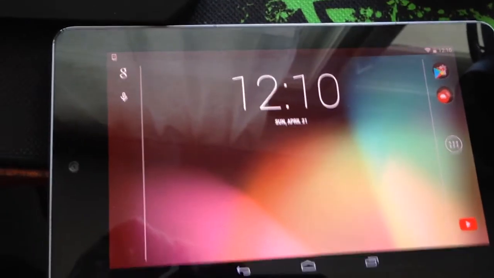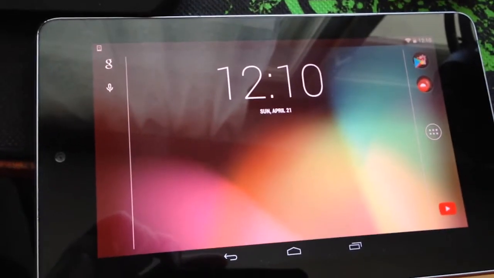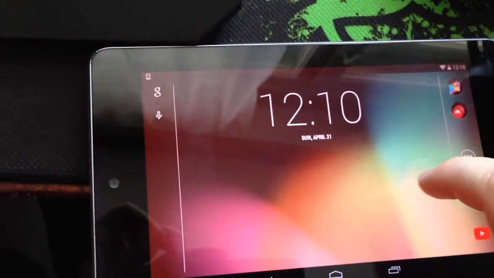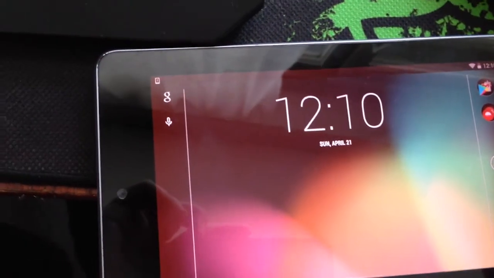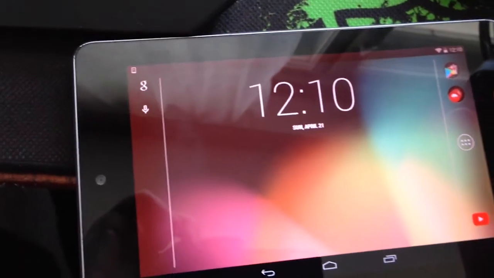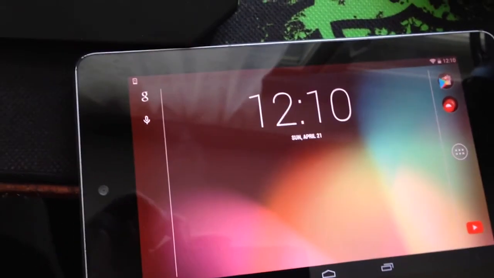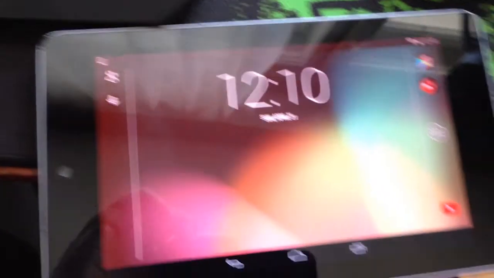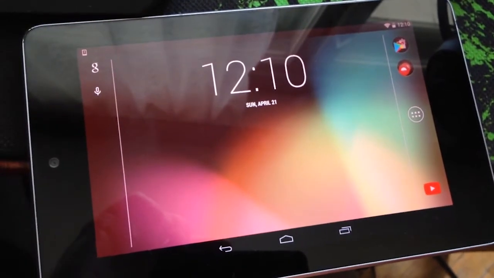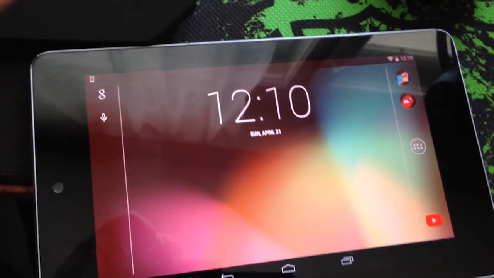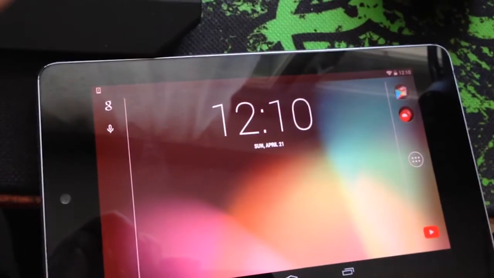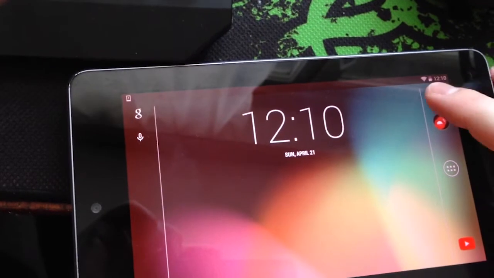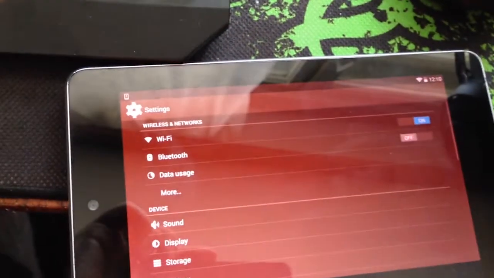Yeah, so how to restore Android 4.4.4 KitKat on a Nexus 7? As you can see, this is a Nexus 7 that has run until today 5.1 Lollipop, and I've managed to install the default image for Nexus 7 for KitKat, and it works just great.